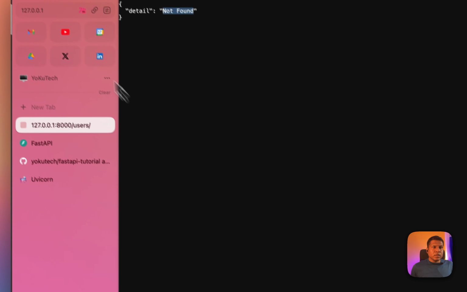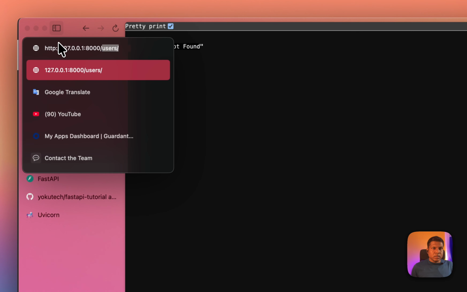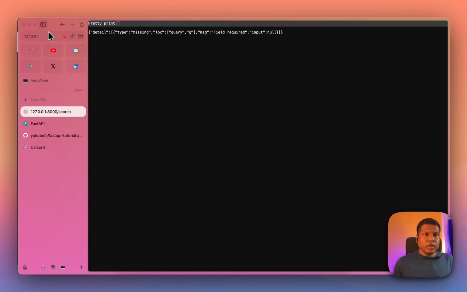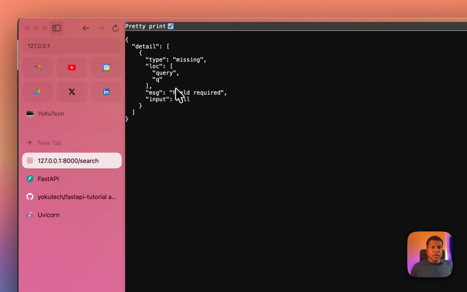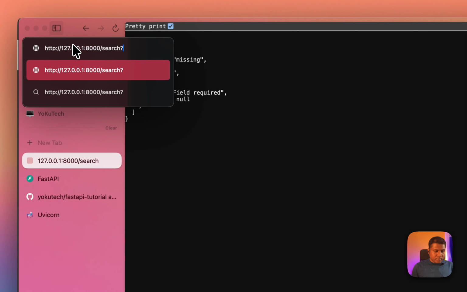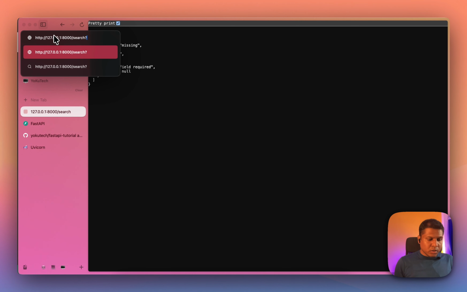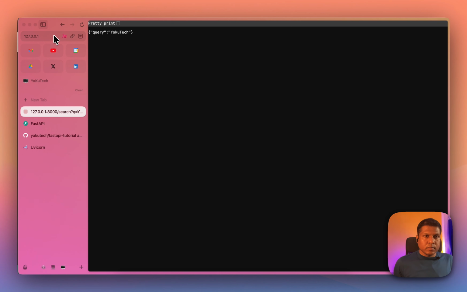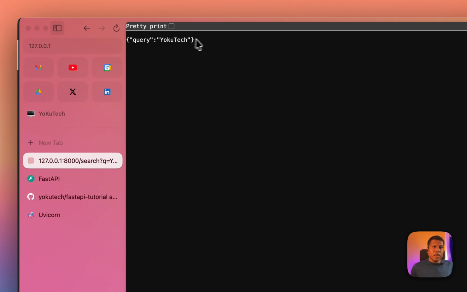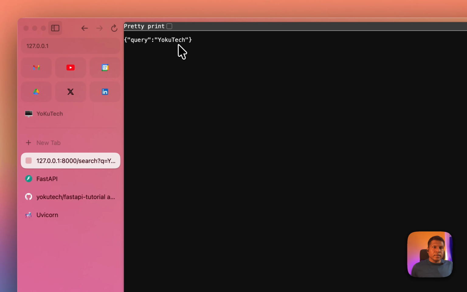If I go to the browser and check this endpoint, hit enter, then you can see this query parameter is not optional. So it is just asking for this as a required field. So we have to explicitly pass that. After the question mark, we can pass q. If I put Yoku tag here, you can see the query is Yoku tag.